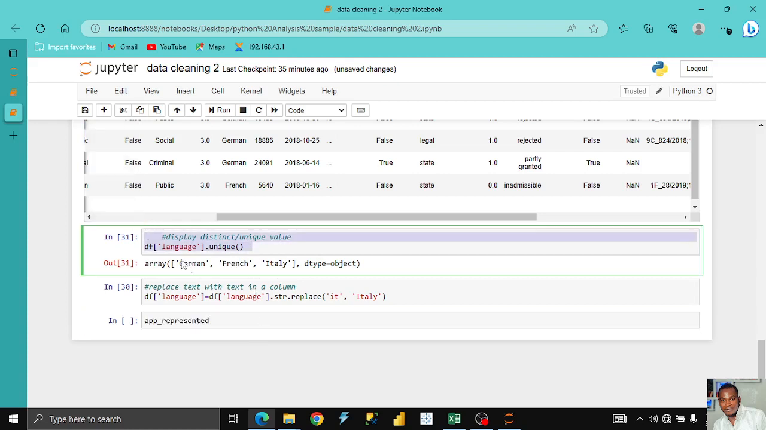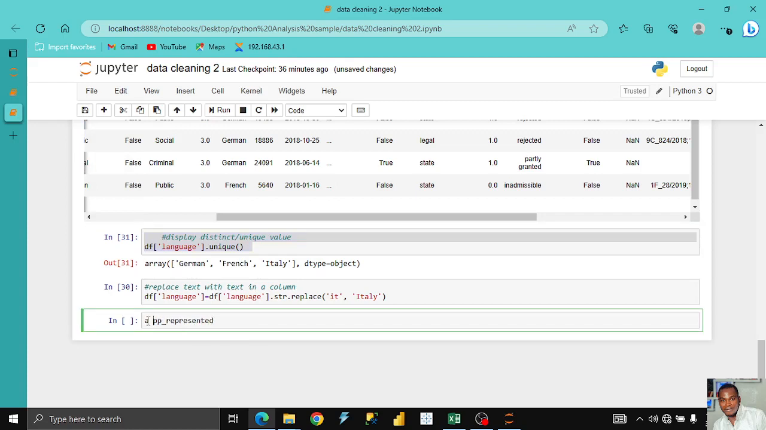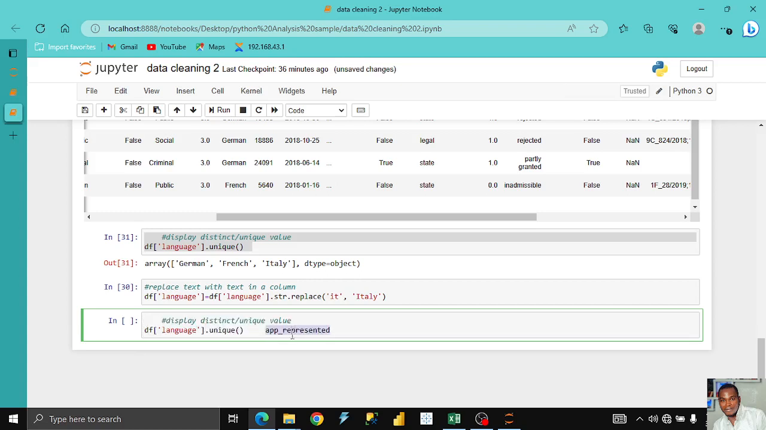So let's copy this. Sorry. So you don't have to cram all your codes. Just know what you're supposed to do.